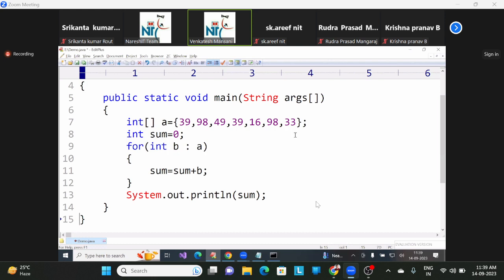Is it over? This is simple syntax, but internally it works like that only. Here actually, A. What is A? Array reference. We can also call it object reference. We can also call it reference variable. What does it contain? Hash code. Now, sum is a primitive type variable or reference type variable? Primitive type variable.